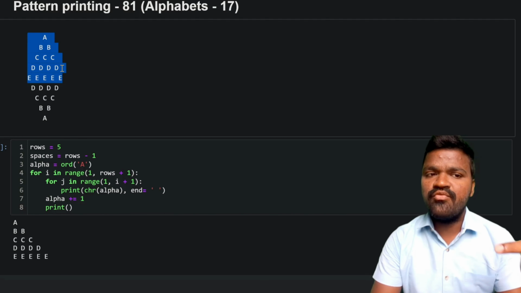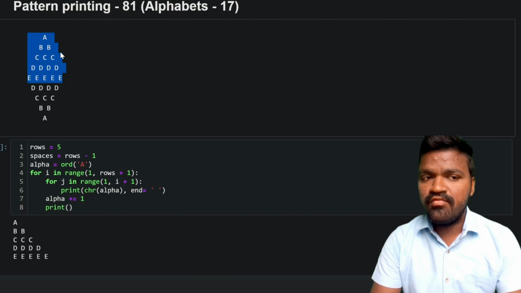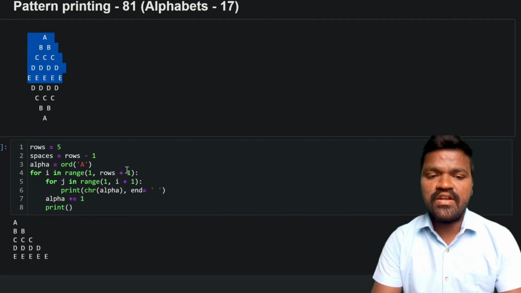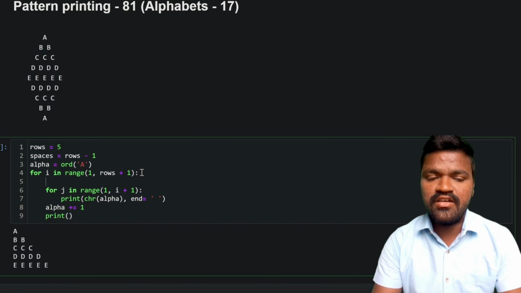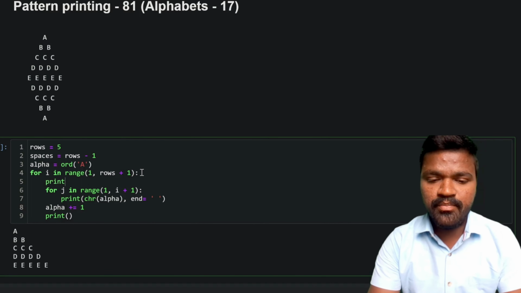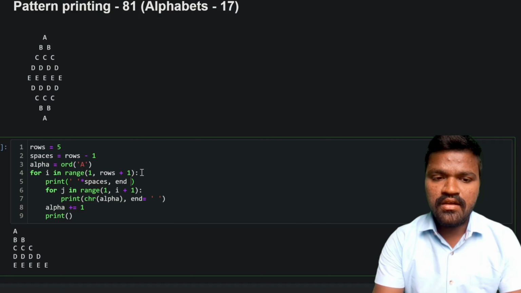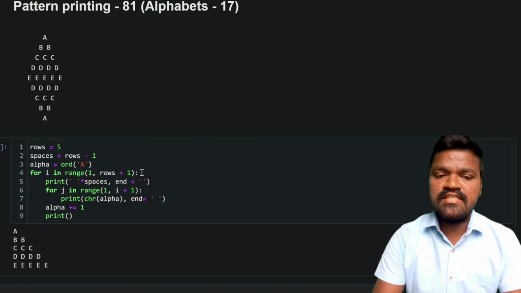For that reason, if you observe this pattern carefully, we are getting the spaces before actually getting the alphabets. So as and when I enter into this outer for loop, I will print the spaces here. I am printing the spaces by multiplying the spaces variable. Now I am also mentioning this end as nothing, single quotes.